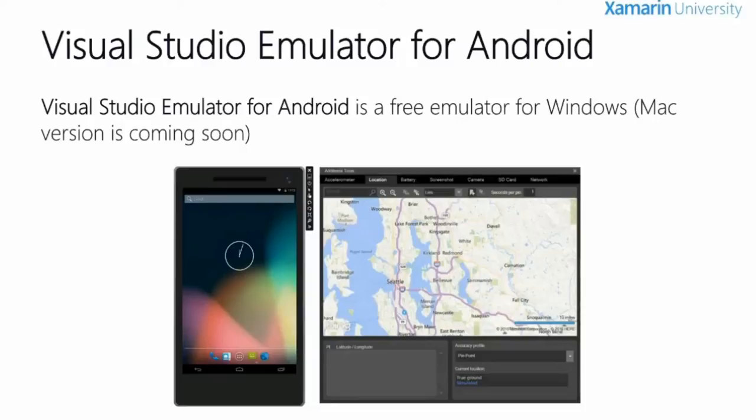If you're a Windows user, you do have another choice though. Microsoft supplies an Android emulator based on Hyper-V with Visual Studio 2015. It emulates the accelerometer, the location sensors, and it supports turning the network on and off and even simulating the camera.